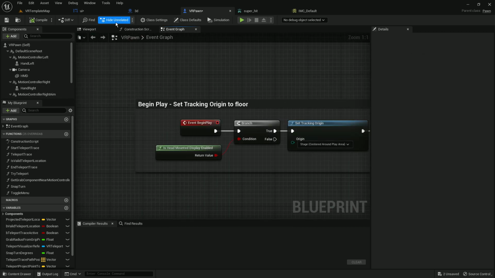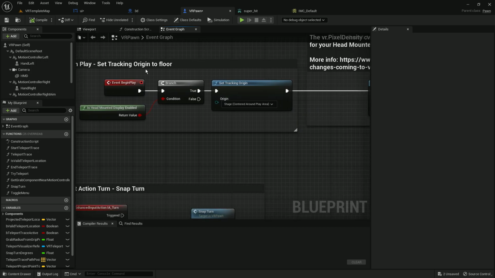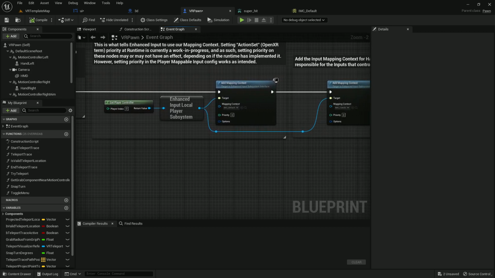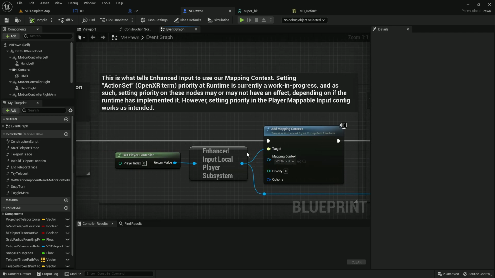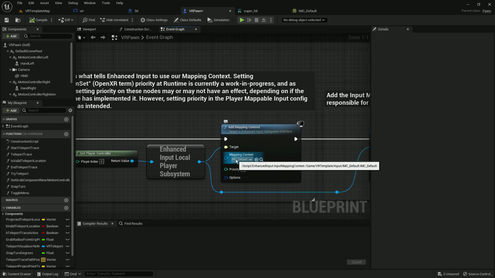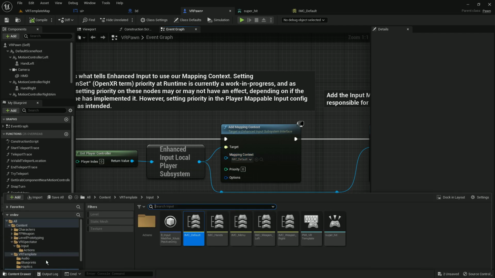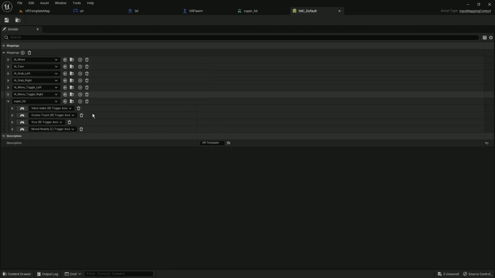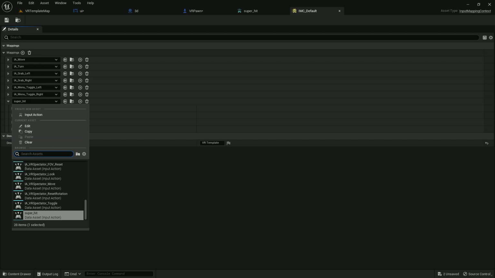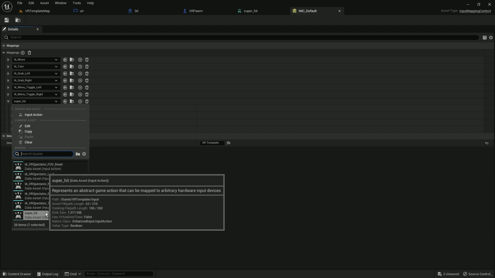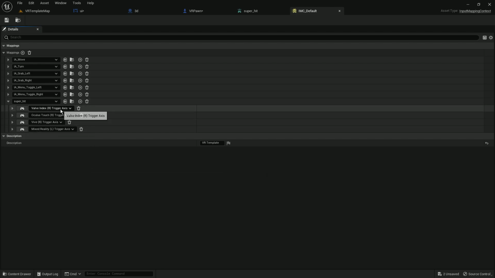If you go here, let me unhide this stuff, and in the event begin play, if you scroll to the right side you find that by default it's set to the Enhanced Input default, the IMC default context. That's why we are using this one. Inside of that, what I did was simply add an action map, and I selected my super action. You can search for your super action or whatever you created, and then we can key map which button should work when pressed.